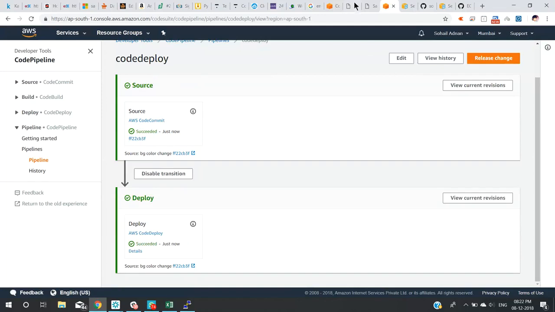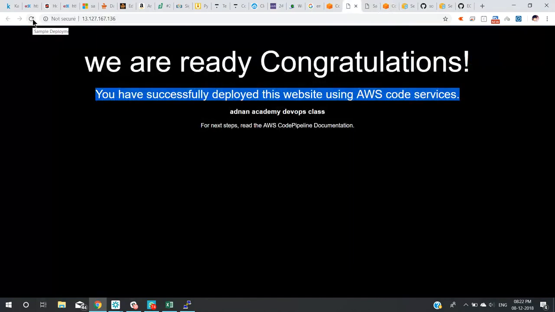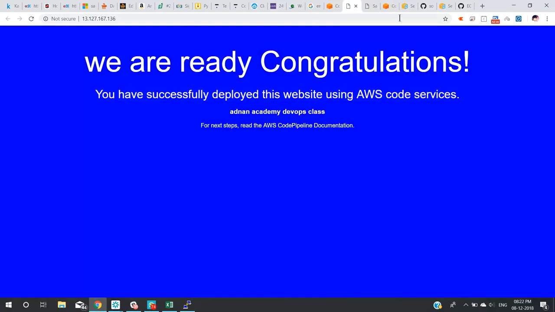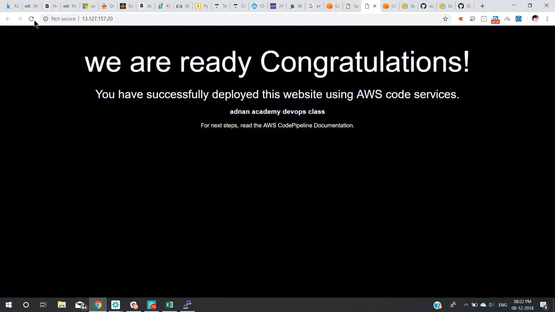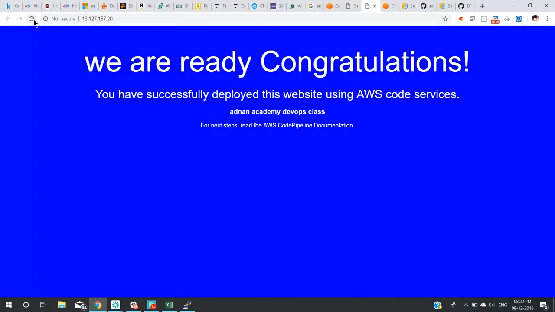Let's go back and check. Refresh this. It has changed to blue color. You see how pretty neat it is? So if you're in a production environment and you have hundreds of machines that you want to roll code out to, CodeDeploy is the answer for you, right?